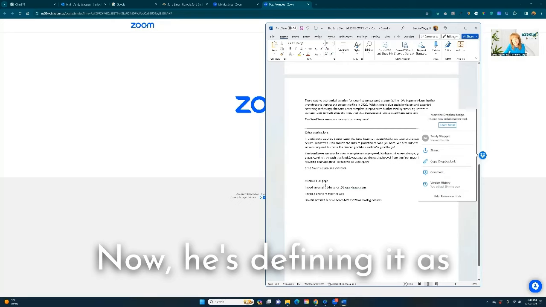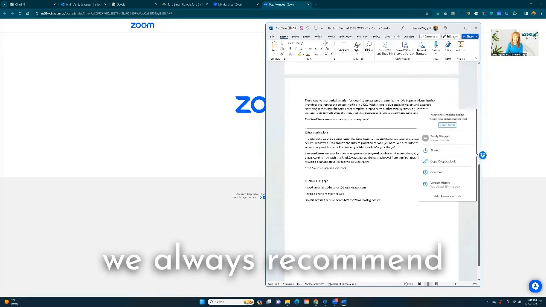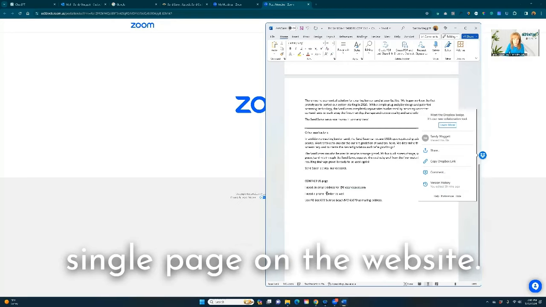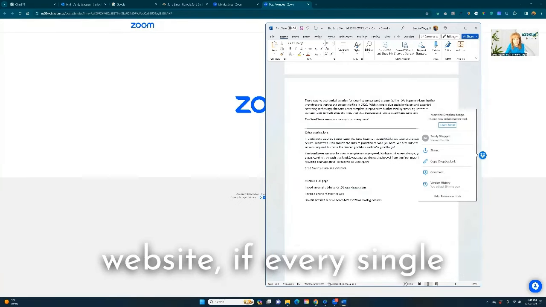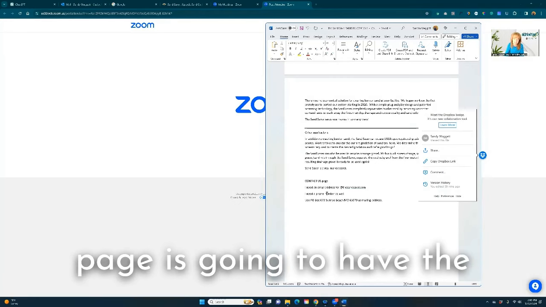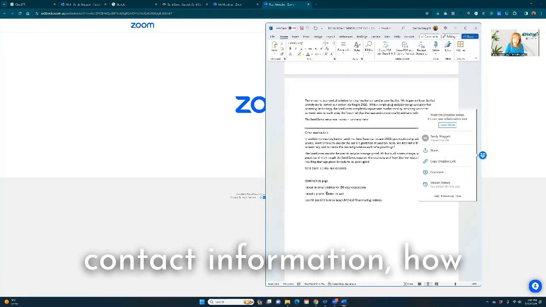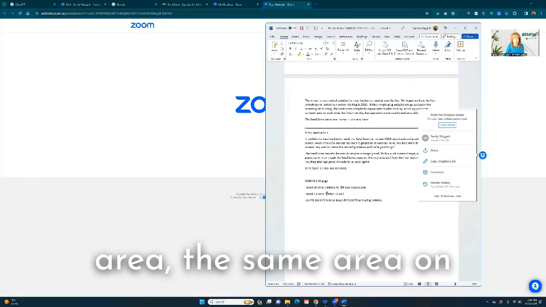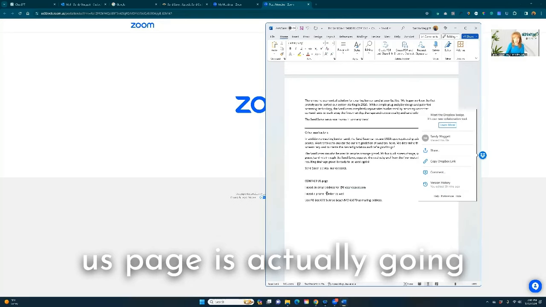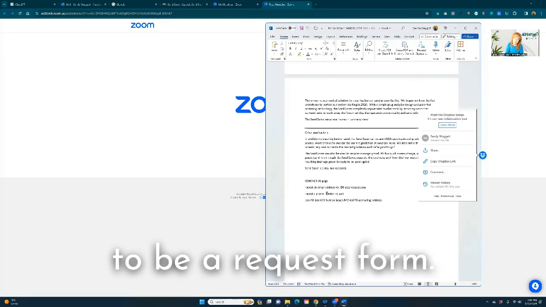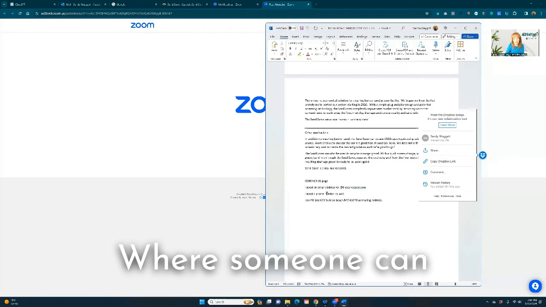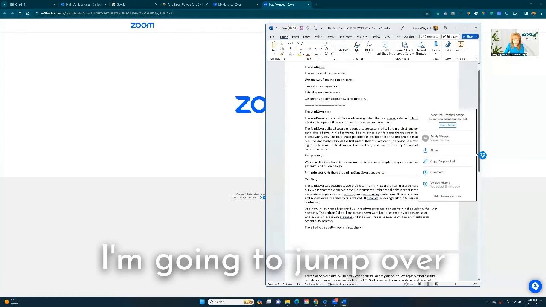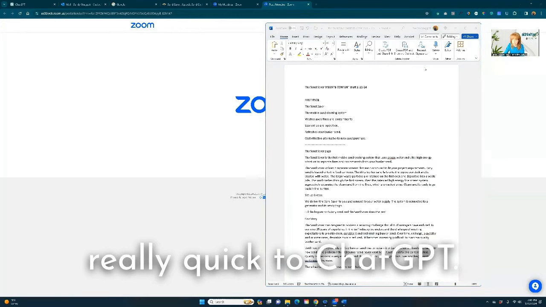Now, he's defining it as a contact us page, but we always recommend having your contact information on every single page on the website. So when we design this website, every single page is going to have the contact information, how to reach him, in a common area, the same area on every page. The contact us page is actually going to be a request form where someone can request a quote or request more information. I'm going to jump over really quick to ChatGPT.